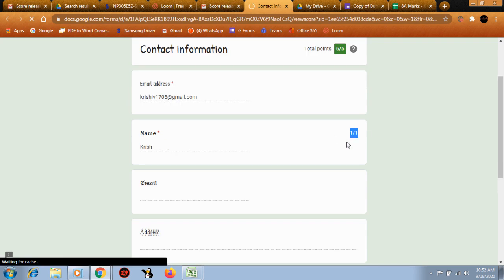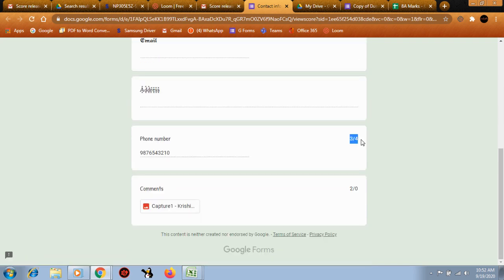See the marks for name. For phone number, I reduced the marks, you remember. And here comments. This is how they can see their papers and the marks.